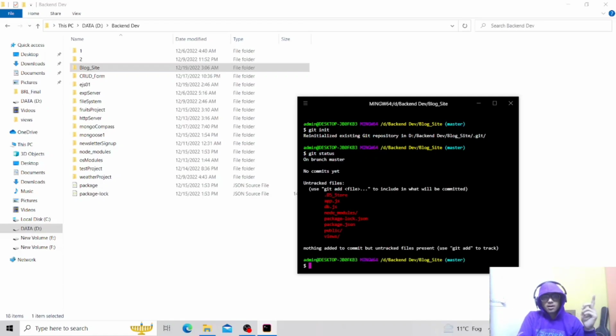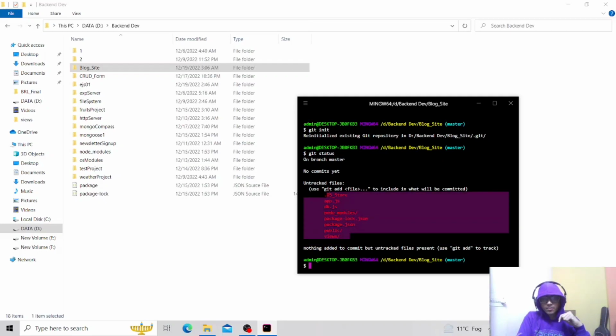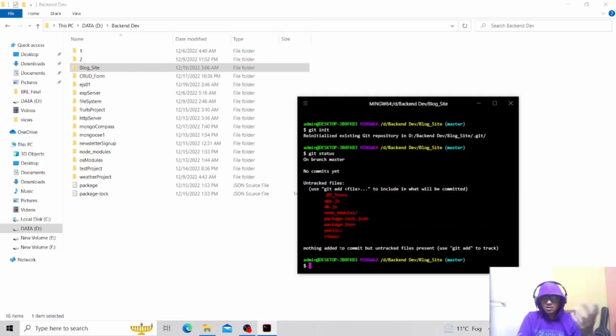I will hit enter. See this red thing, the DS_Store and app.js. These are the files in which I have made changes. It is basically tracking them. All right, now to stage these I have one command. This git status command is just for checking what all changes I have made.